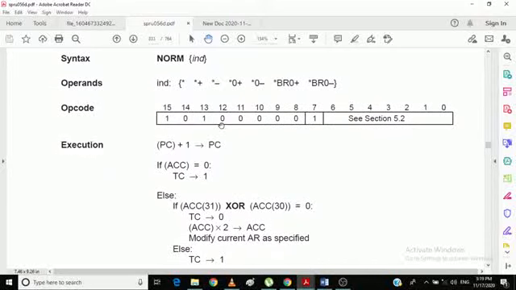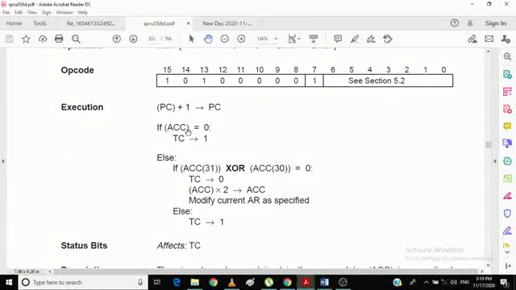How is it performing? Whenever you use the NORM instruction, first of all it checks whether the accumulator content is 0 or not. If it is 0, test control bit equals 1, in the initial stage itself. If the accumulator content is not 0, then we have this particular condition.